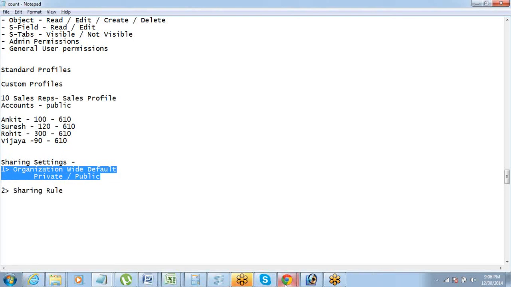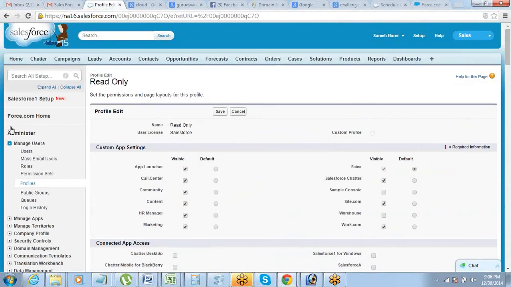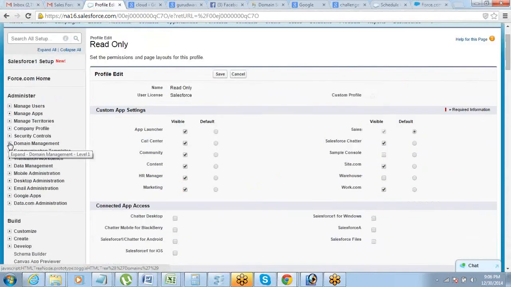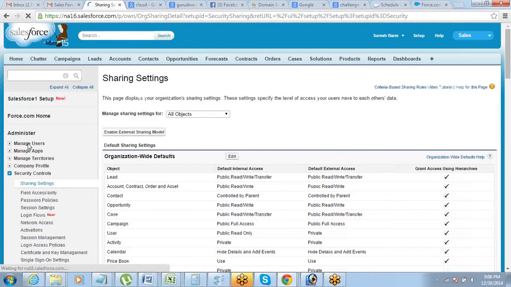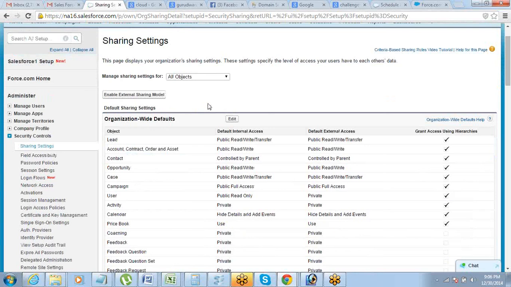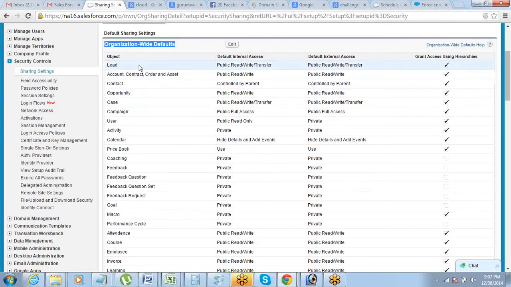Now let's see how do we do this thing. This is again a very simple thing. Access to the data or the records is controlled from Setup, then Security Controls, Sharing Settings. Fine. In this sharing settings, the first thing is what? Organization Wide Defaults. This is what we are talking about. You have a list of all the objects here, and you have the option of making them private or public.